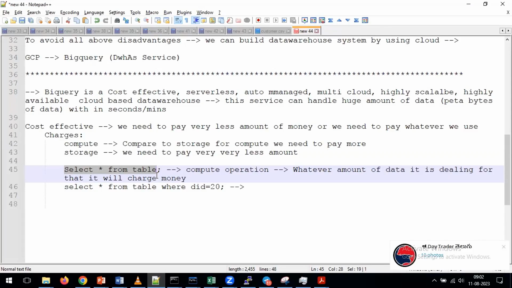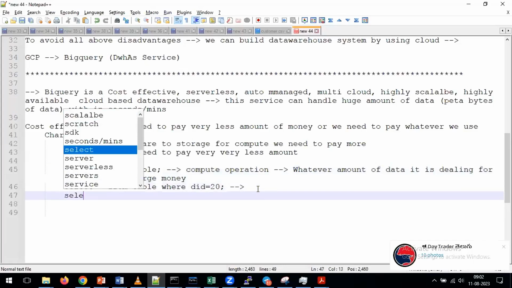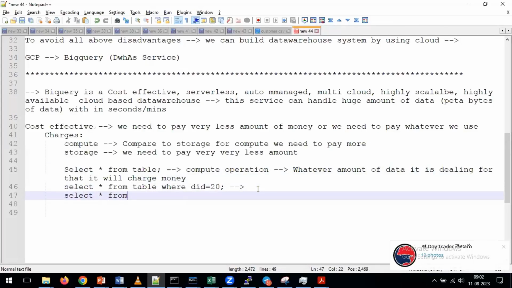But coming to the second query, because of the given filter condition, it is dealing with only 0.5 GB of data. By considering that, we can say the first query will charge more compared to the second query. Now, for example, here I'm giving one more query like this: select star from table, just with a limit 1. Now you tell me, out of these three queries, which query will charge a very small amount of money?